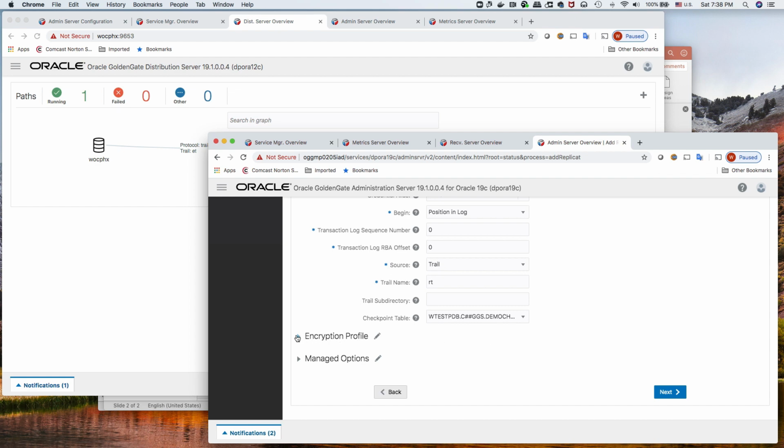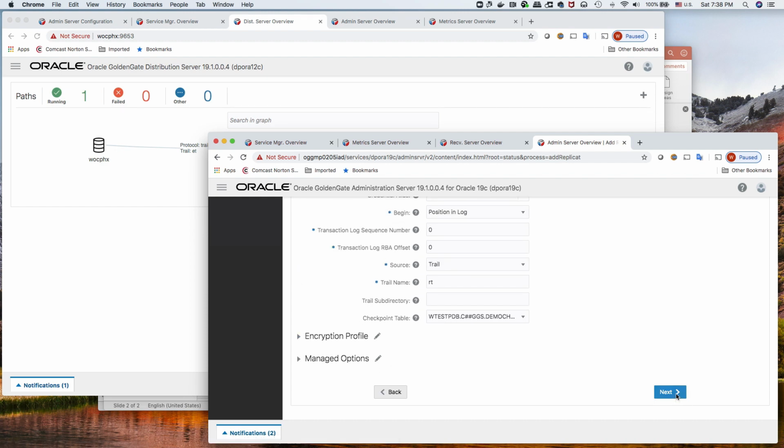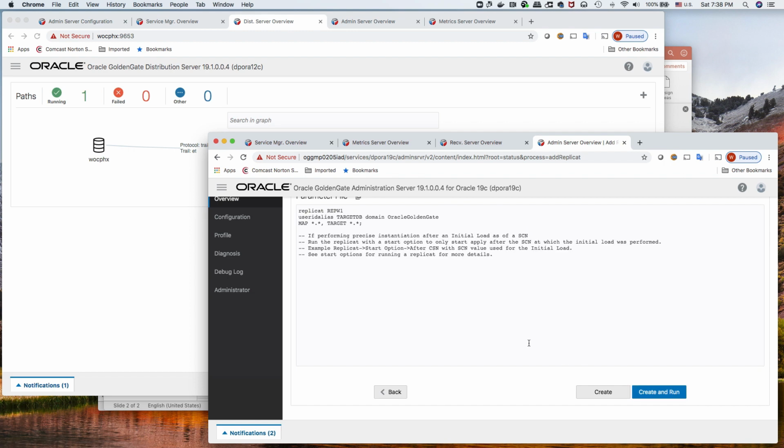And then I'm going to skip all the other optional things like encryption, management options. Those are pretty much the same as Extract. You can choose whether it's critical for deployment or not, auto start, auto restart. Those I'm just going to leave as is. And then click next. So the next step also gives you the skeleton of your Replicat parameter file pre-generated. So I'm just going to change a little bit on the MAP statement here because I need to put in the source where it comes from. And just put it like this.